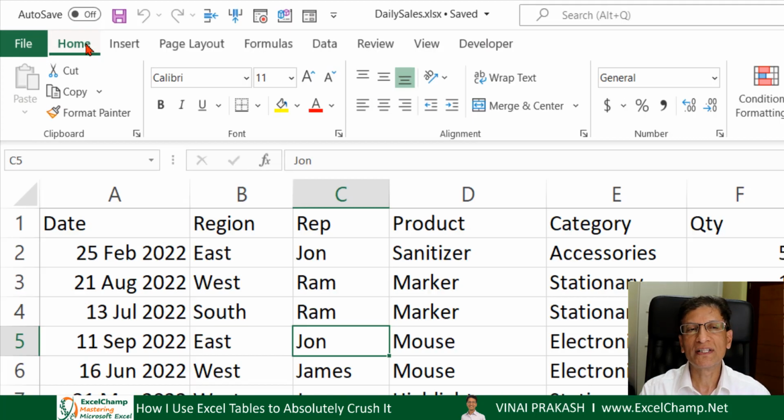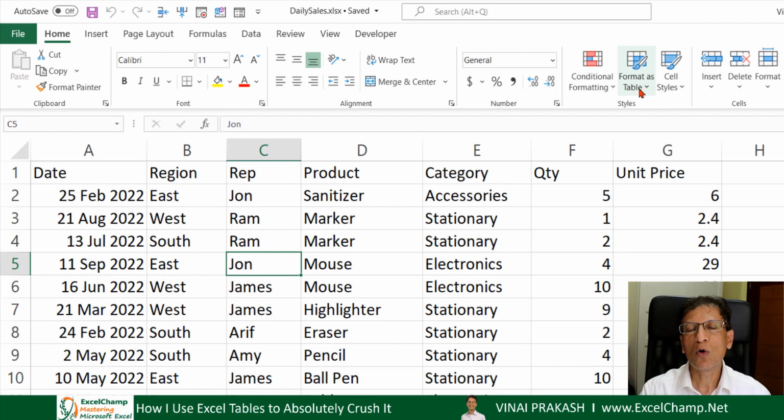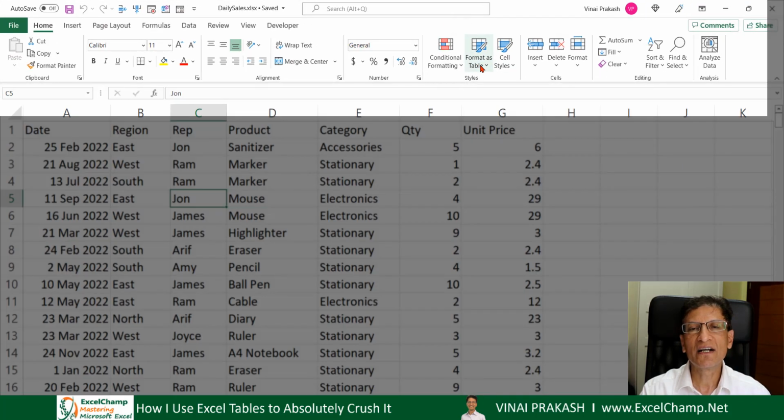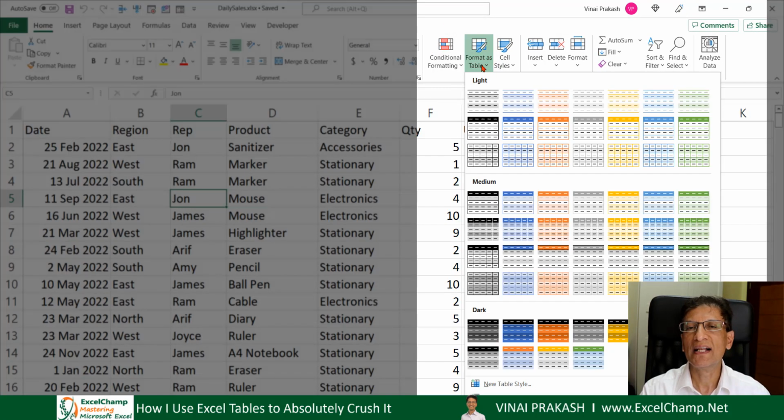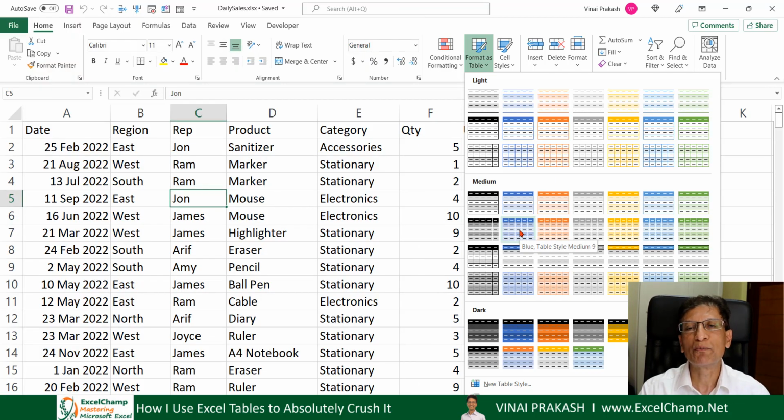That's available on the Home tab. Right in the center, we have Format as Table. When you click on it, you'll see these beautiful colors. You can pick any color. And here lies the beauty. Many people think that this is just colors, so they don't even explore it or go beyond it. But let me show you what's hiding below the surface.